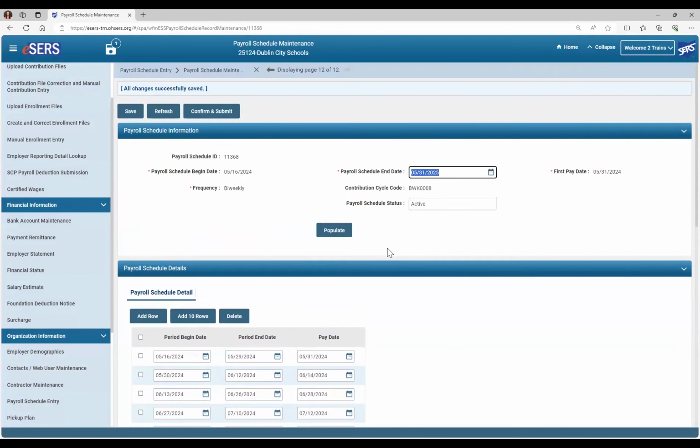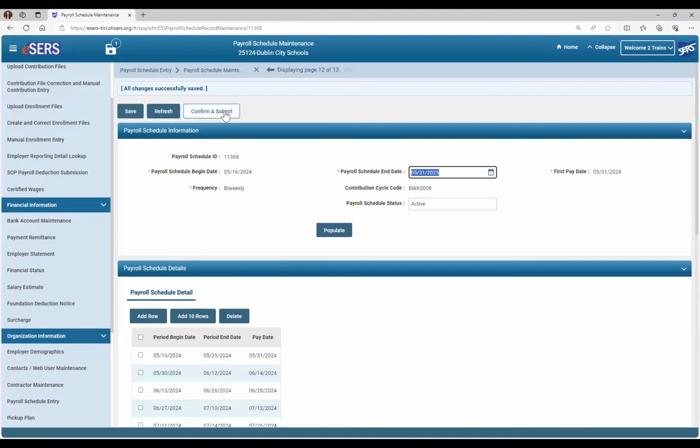Once you verify that all dates are correct, click Save. Then click Confirm and Submit. Once you have clicked Confirm and Submit, no changes can be made. If you realize that there is a mistake, contact Employer Services and we can adjust the schedule accordingly.